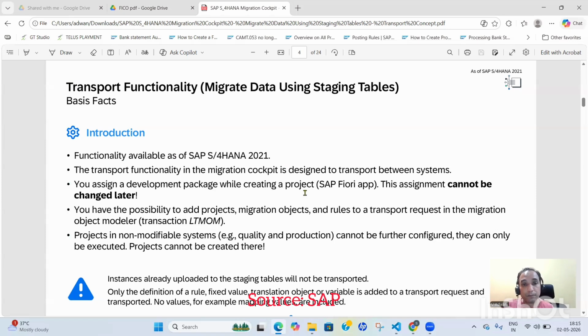Let's see. It shows the transport functionality in Migration Cockpit is designed to transport between systems. If you want to transport between systems, even from development to quality system to production system, there is one thing which is a must. And what is that? You need to assign a development package while creating a project in the SAP Fiori app. Which Fiori app? Migrate Your Data app. If you don't know about this, I have prepared two videos earlier. I will share the link in the comments and you can go through those videos to brush up your basics. Now, you need to assign a development package, and you cannot change it. I will show the screenshot also where the development package needs to be assigned.